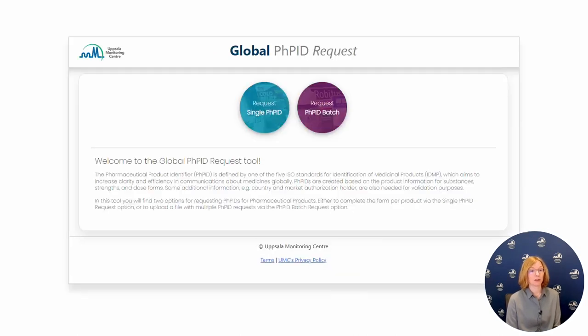The demo versions of the different applications supporting the operating model for global PHPID are now up and running, and here is a picture showing the request application for global PHPID. A new PHPID can be requested either as a single request or in a batch, and the requester will need to submit information about the medicinal product they need to get the PHPID for, including the information on the trade name, active ingredients, local dose form, strength, and unit.